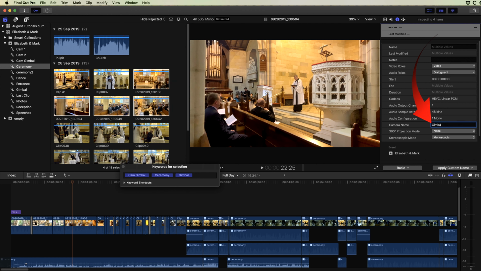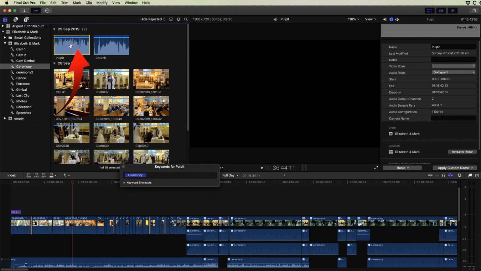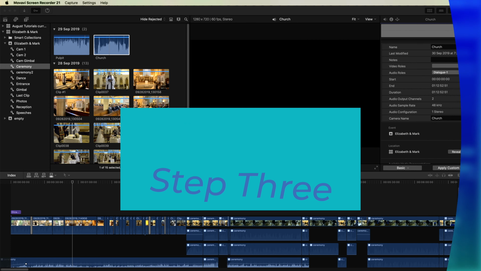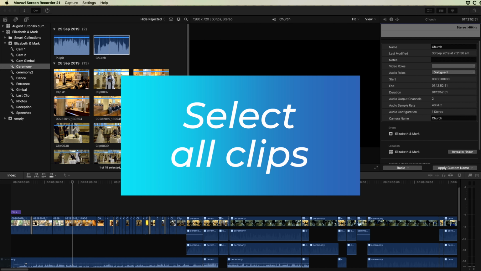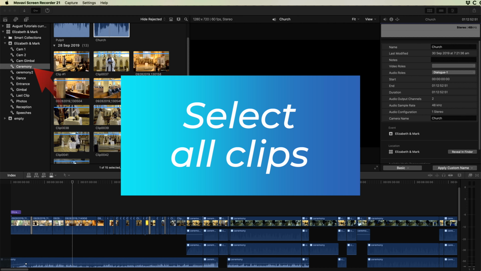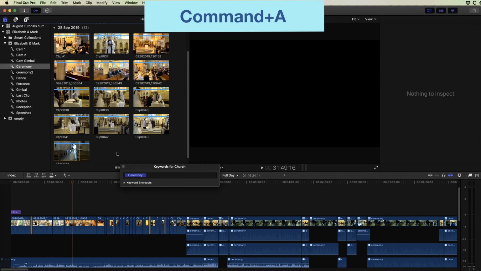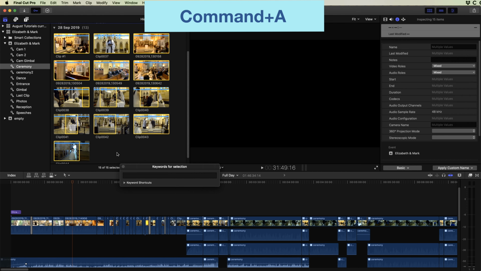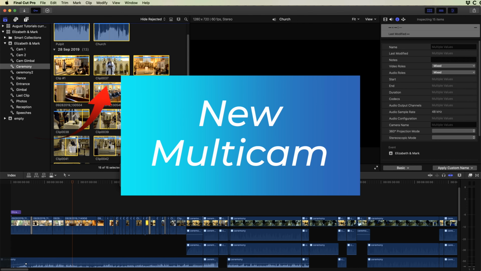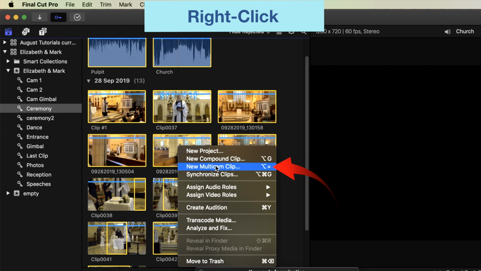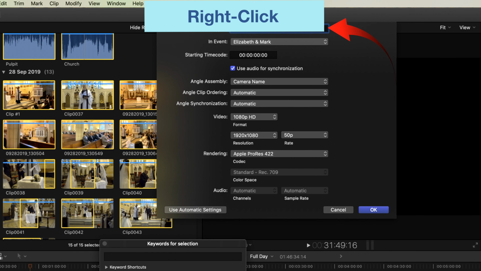And if we now select the gimbal clips with the Command key down and look over here, give that the name gimbal. And don't forget to also do your audio clips. So if we select the pulpit here, we need to type in pulpit. And the general church recording, type in church for the camera name there. Now that all the cameras have been named in this keyword, select all of the clips in the keyword. So you can do that by dragging around them, or you could select Command A and that will select all of the clips. Now right click on these and select New Multicam Clip, and we'll give that a name.